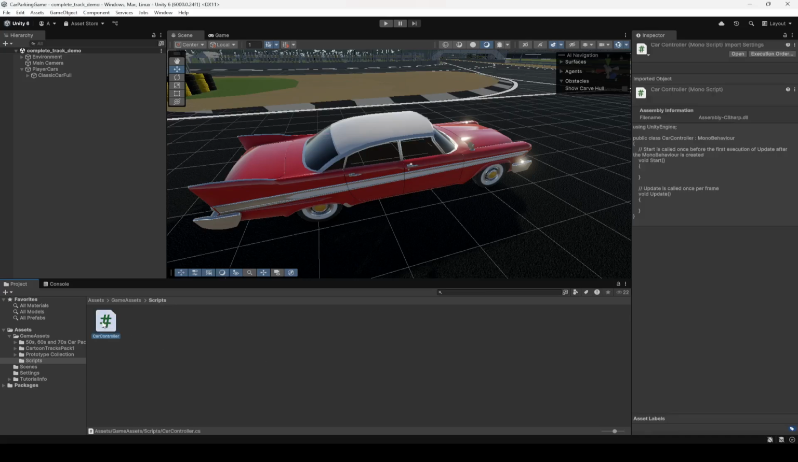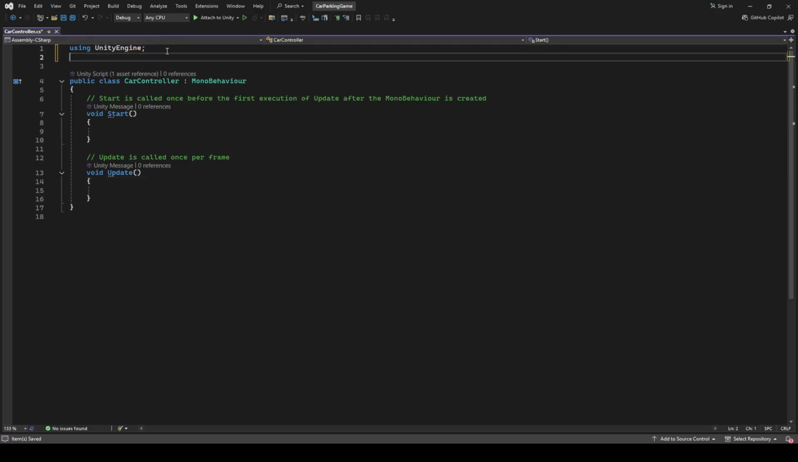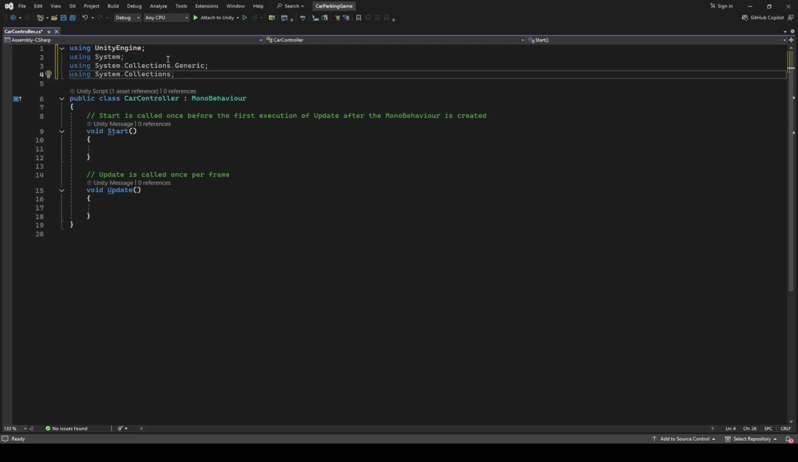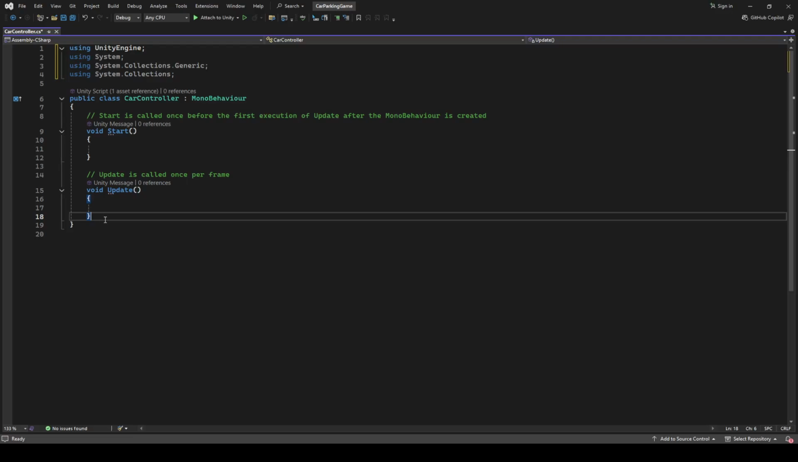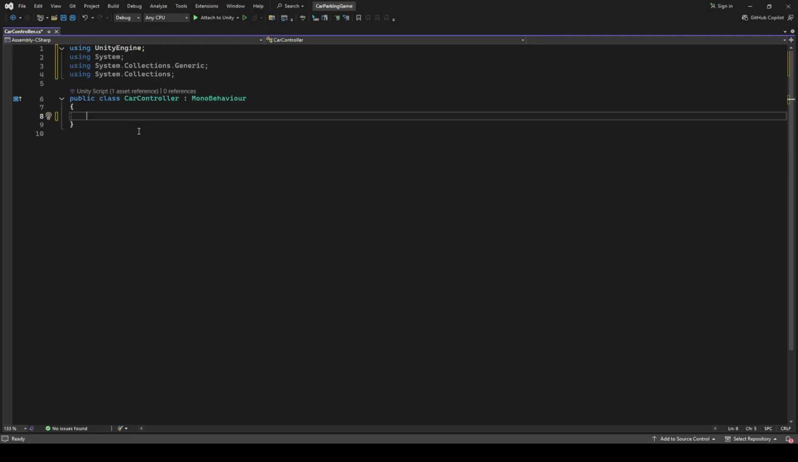For that, open up the car controller script, and right here at the top we're gonna add three packages, which will be System, then System.Collections.Generic, and then System.Collections. After that, inside the car controller main class we're gonna remove the Start and Update methods, and at the top we're gonna create a public enum by the name of ControlMode.